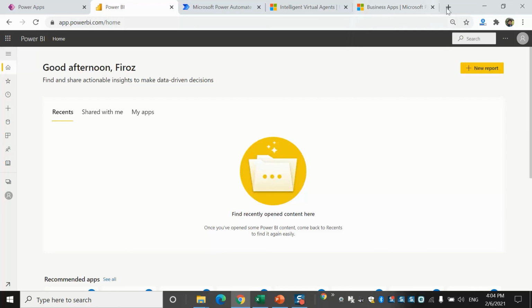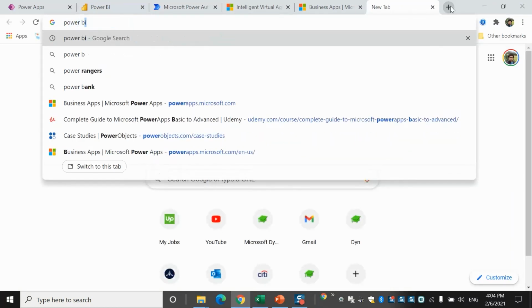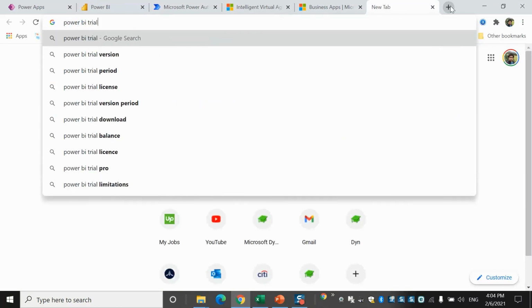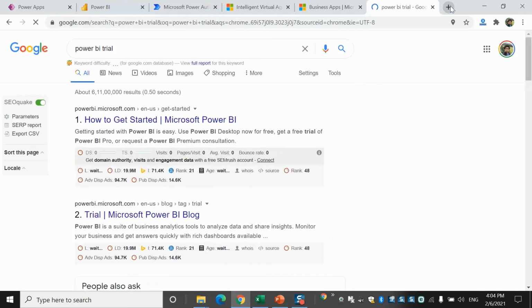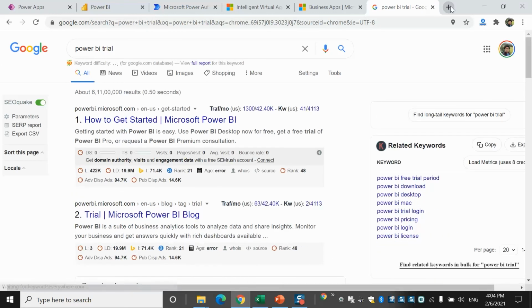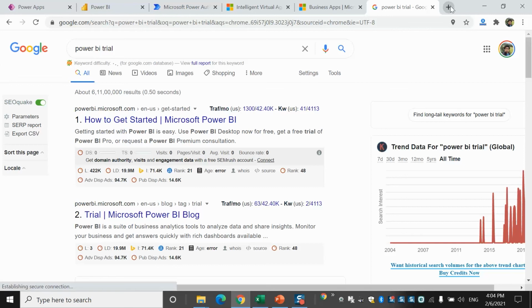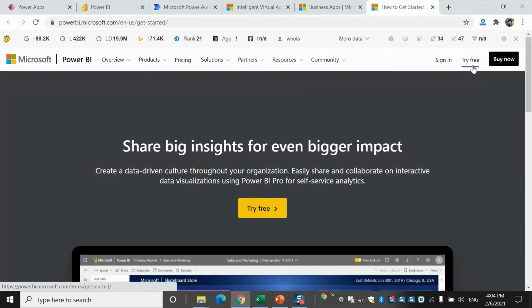So you can also create a trial account of Power BI, that is possible, or you can get this license as part of your Office 365 or D365 packages or licenses. You can get a trial account here as well. Yeah, you can try for free.